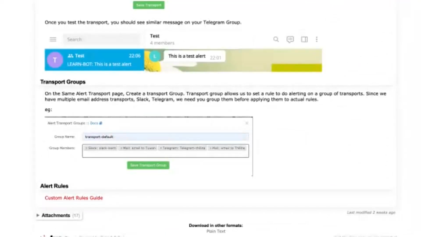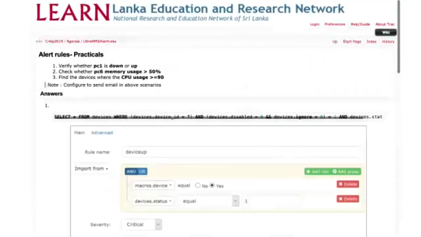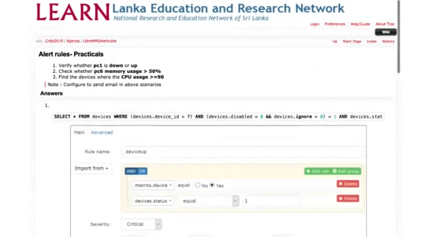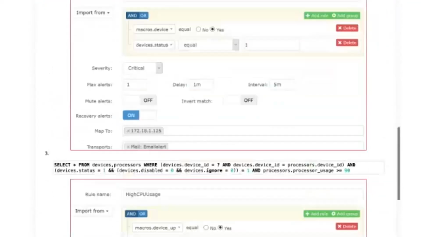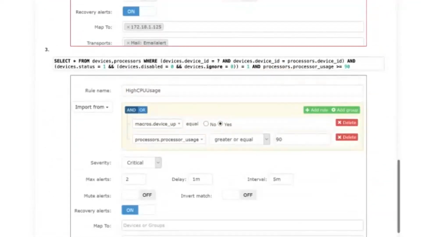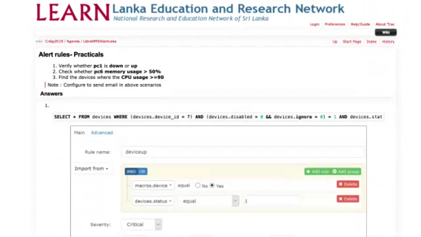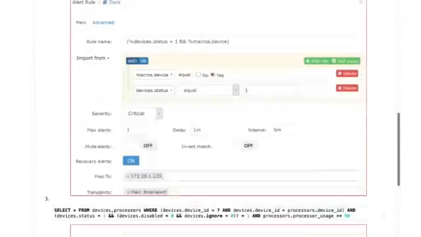Once you save this transport group, you can create alerts. This particular link goes to an old guide we did a few years back on creating custom alerts. These are custom alerts done by Mr. Solangarachi from the Cali Medical Faculty. So these are some examples on how to create custom rules, and you can just check them later on.